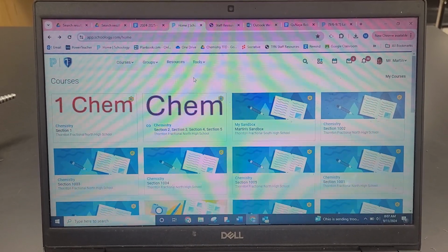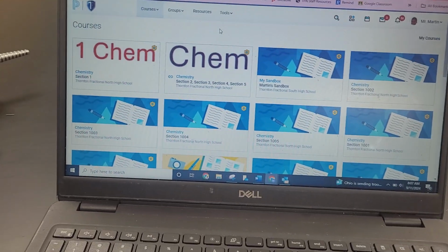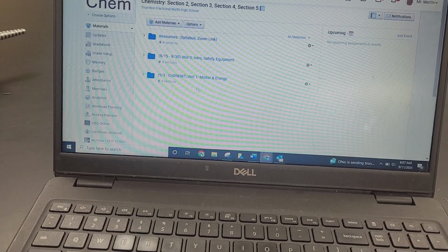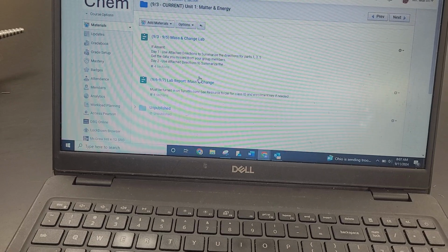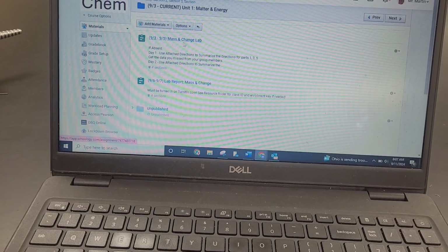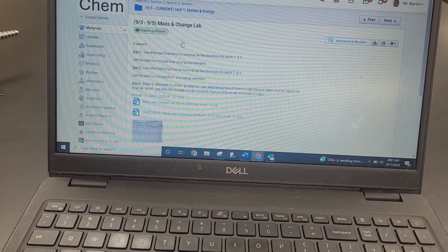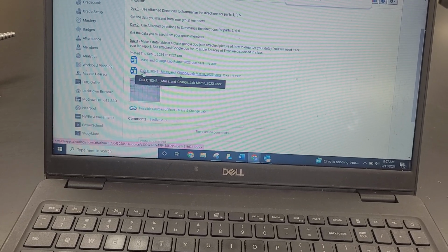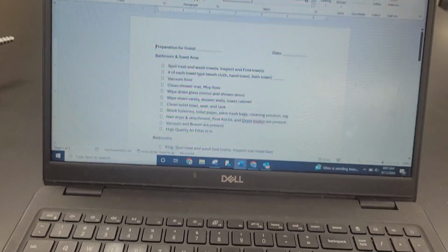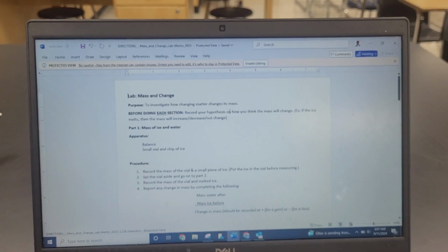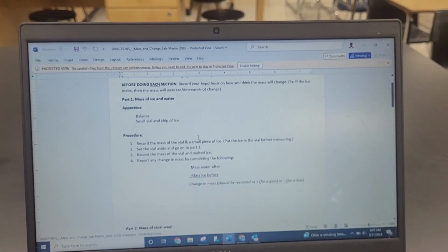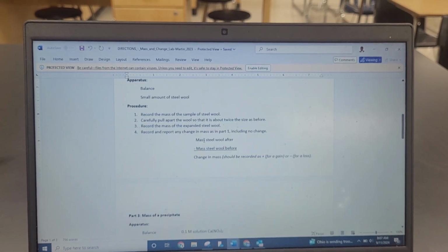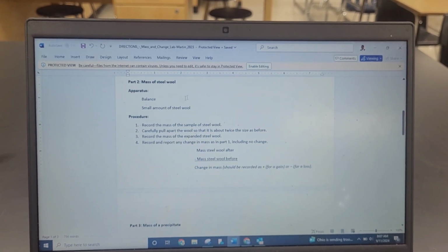So first, you'll go into Schoology, click on your chemistry class, and we are now in Unit 1, so you will click here, and this is the mass change lab. So this is where you can look and see what the directions were for the lab if you did not get to see them. So click on the directions, open that up, and you can see the directions for each part of the lab. So when it asks you to describe what happened and you weren't here or you don't remember, this is telling you what you did.